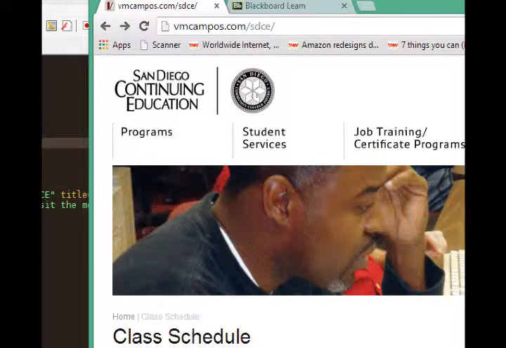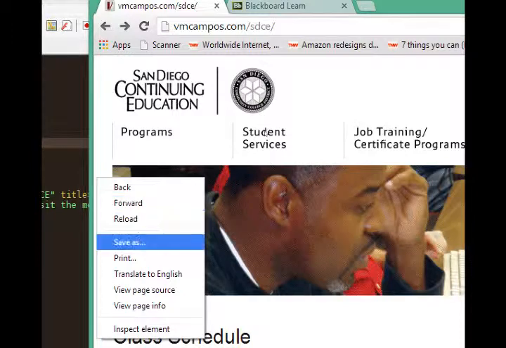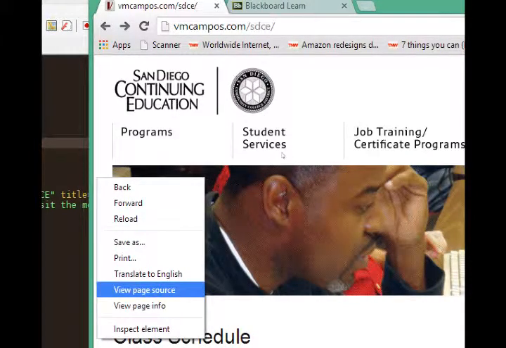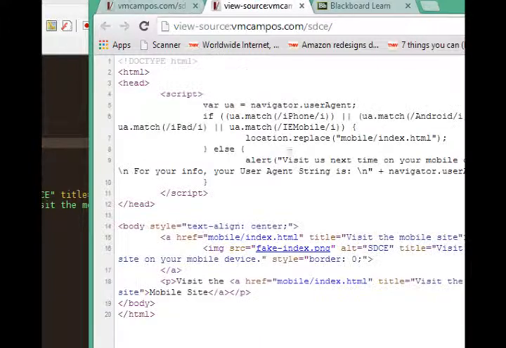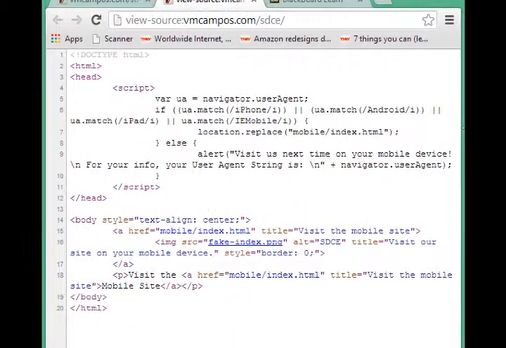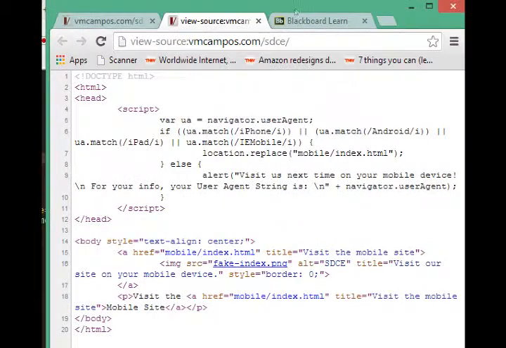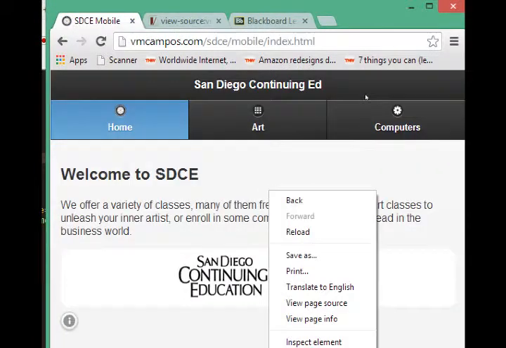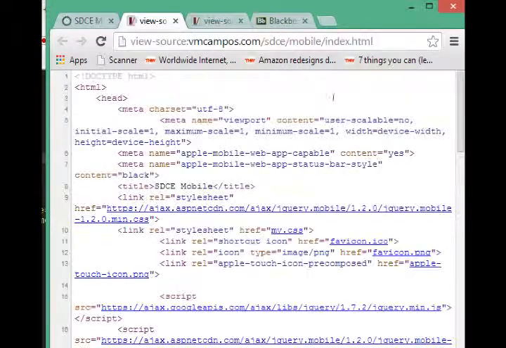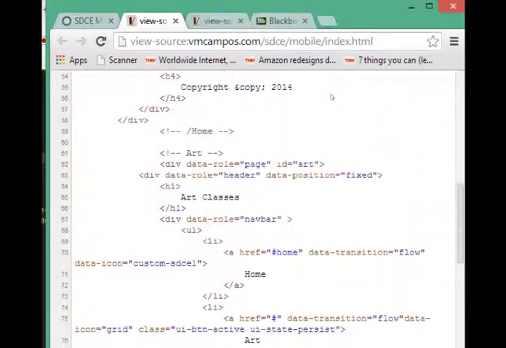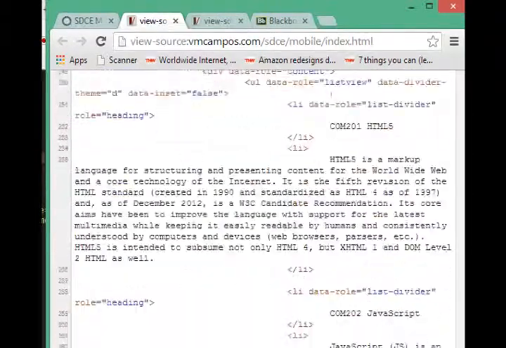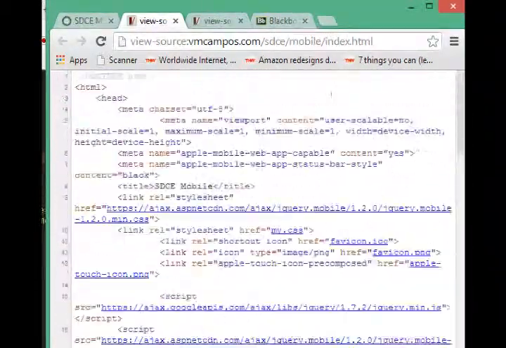vmcampus.com/SDCE, and you can right-click to view page source, depending on your web browser. Something, look up page source, and that'll show you all of my code. You can also do that in the mobile version. Just right-click view source, check out how I did my site. Maybe you'll learn a little extra secret thing here and there.